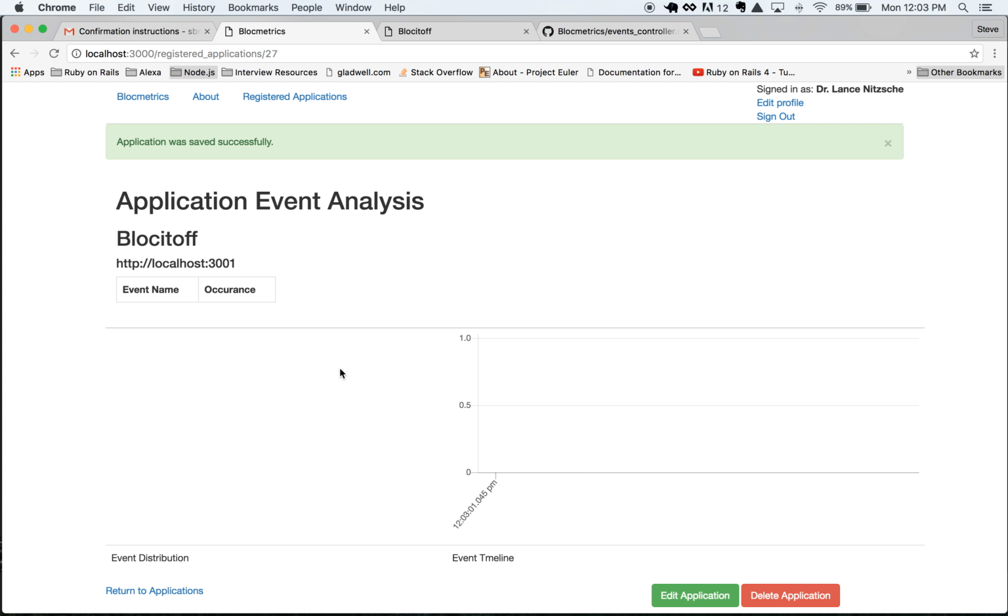Okay, so then this brings us to our application event analysis page. You've got Block It Off and the corresponding URL, and you can see where it will list event name and occurrence. The way you track that is there's a snippet of JavaScript that you input into your desired Block It Off view page, the view page that you want to track. Once it's in there, then it communicates back with Blocmetrics, and it'll then display different events that occur on your page. So I will show you how that works.